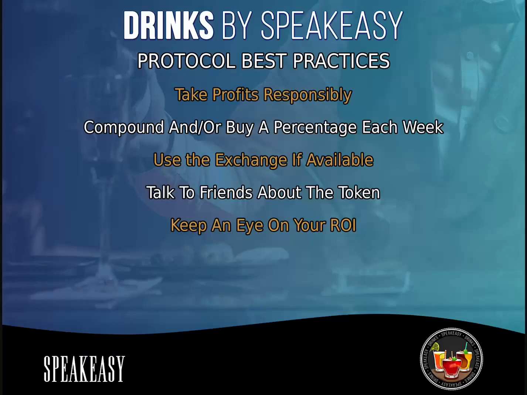All right, let's wrap this up. Basically, what are some of the best practices that we can take in order to make Drinks run as effectively as possible? Of course, none of this is financial advice. I'm not a financial advisor, and you need to investigate all of this and make sure you never invest more than you can afford to lose.